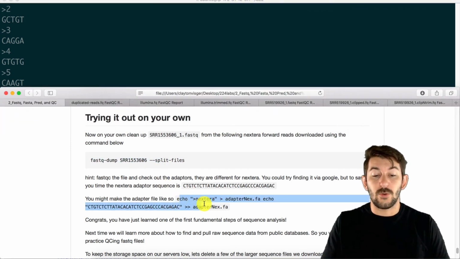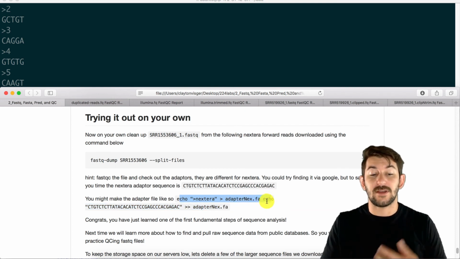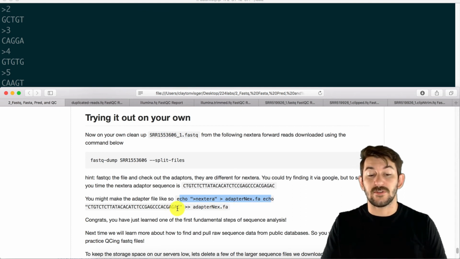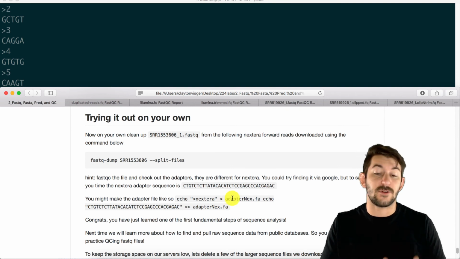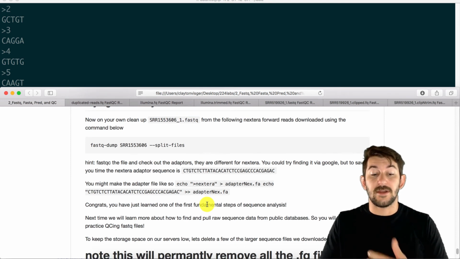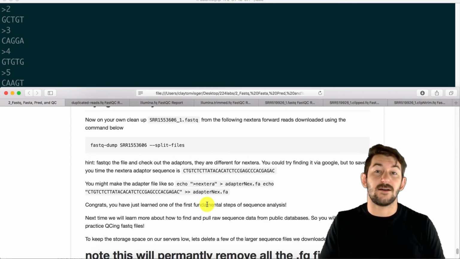And we're going to go ahead and make a new adapter file as well, because I can tell you that there's adapters left in this sequence data, and it's a different sequence of adapters. So we're going to make a new adapter file called adapternex.fa for Nextera, and we'll use that to both trim and adapter clip our sequence data and then convert it to Fasta, and we should have something very nice.